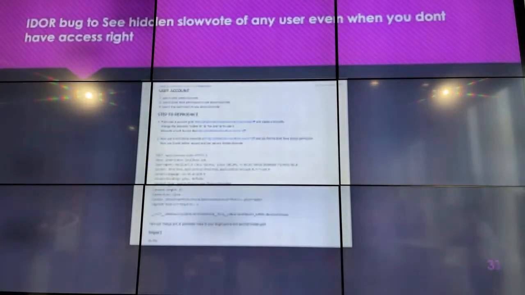Another one, an IDOR bug to see hidden polls of any user, even if you don't have access rights. In this case, they created 2 accounts, an admin user and a guest user. They used the admin account to create a poll. They changed the visibility settings so people cannot see the poll. The guest account can still view the poll if it knows the poll ID. So all that is, they've turned on some privacy setting and the API hasn't hidden that.